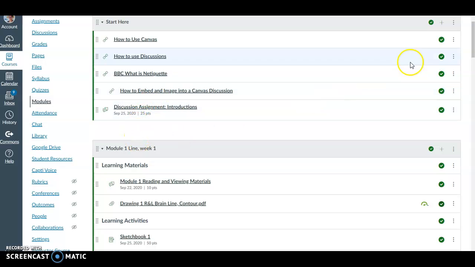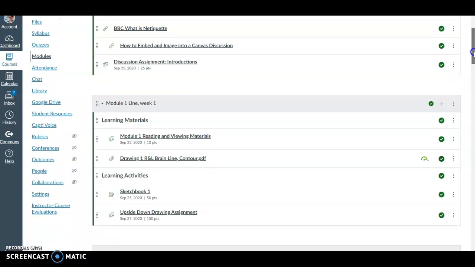And for the rest of the modules, the content is organized into learning materials where they'll access content, articles, videos, demonstrations, and vocabulary, any vocabulary or instructions that they need, and the learning activities, which includes both the instructions and also the turn-in, the submission through Canvas.